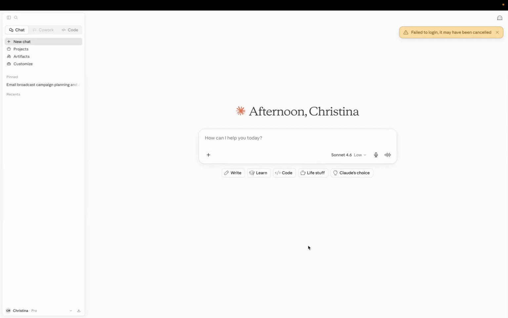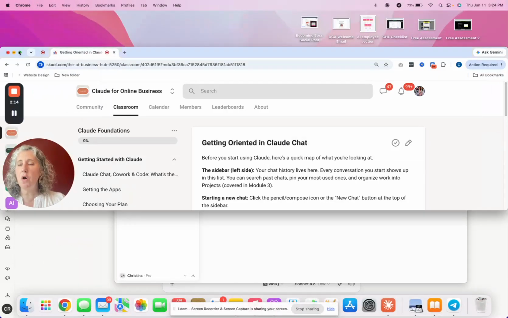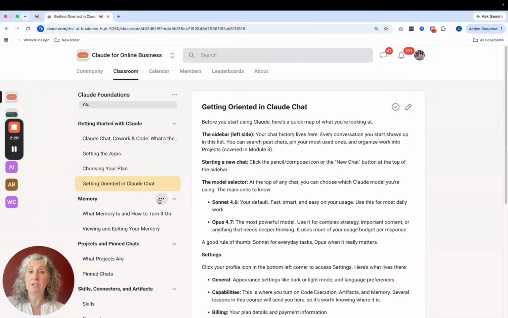But the last thing that I want to point out on this screen is that this chat box is where you can see what Claude model you are using. The default model is called Sonnet 4.6 at the time of this recording. The reason that this is the default is because it's the fastest and the easiest on your usage. So for those reasons, it's the best one to use for your daily work.